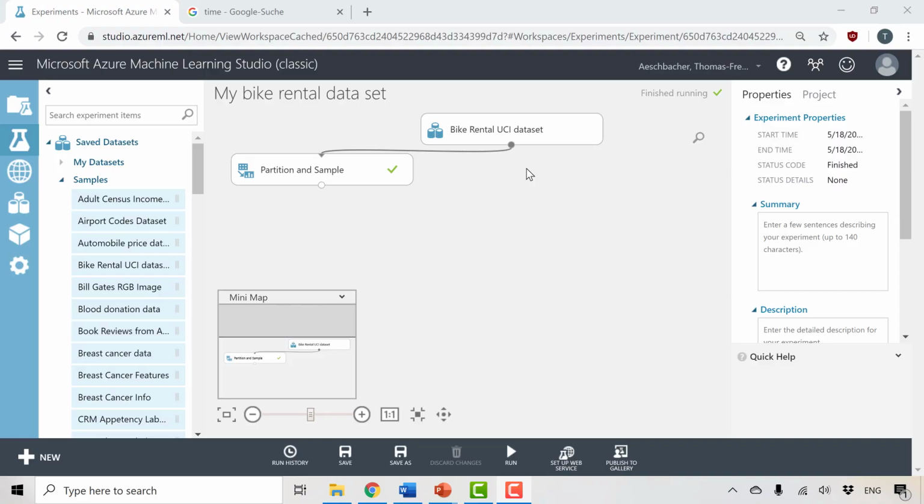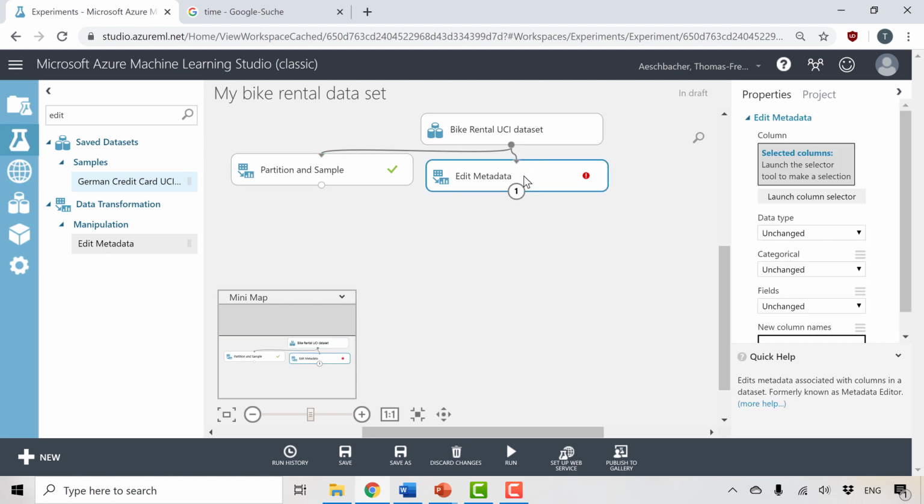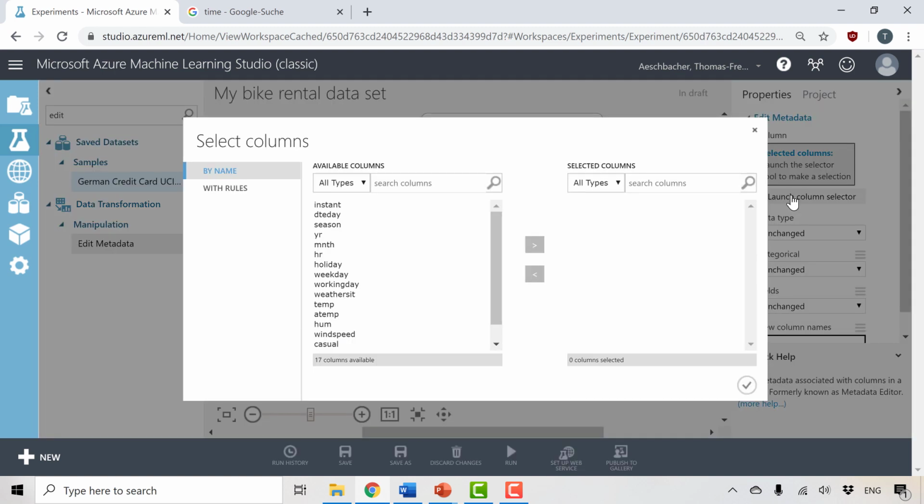So let's get started by telling Azure which variables are categorical. We do this with the edit metadata module. Launch the column selector. And here we have the season. The year we will only use for splitting, so we will not define it as a categorical variable here. The month, hour, holiday, weekday, working day, weather situation. These here are numeric.